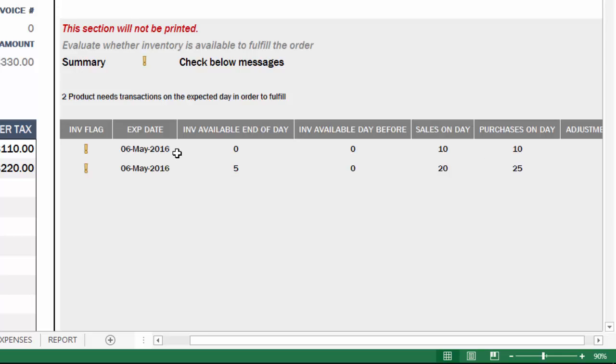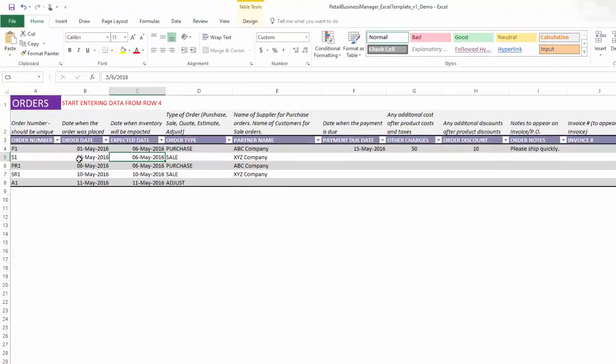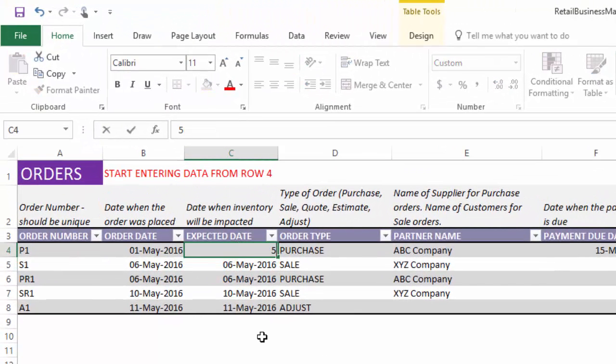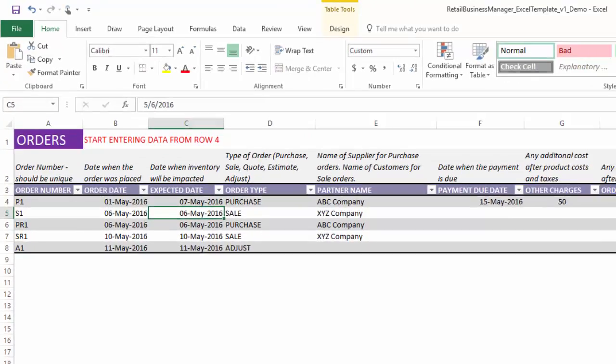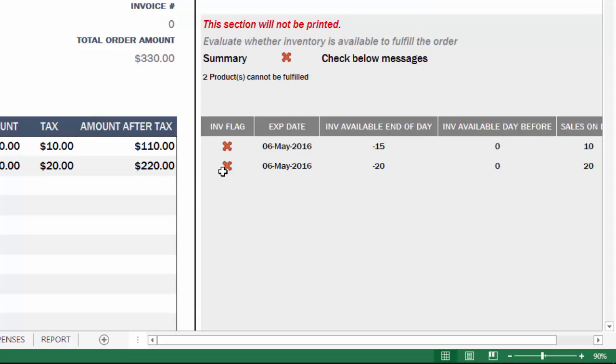So it means that it's just a warning. You will be able to fulfill the sale order, but you are dependent on purchases happening on that day. So if you don't receive the purchase order P1, then you will not be able to fulfill this order. Let's think about another scenario where the purchase order, instead of coming on 6th May, comes on 7th May. That means only on 7th May will you receive all the inventory to fulfill. So now you will see the message stating that the order cannot be fulfilled, because you don't have enough inventory on the 6th May.